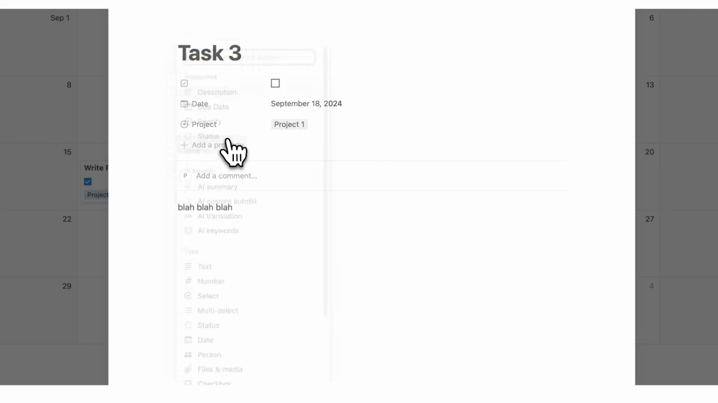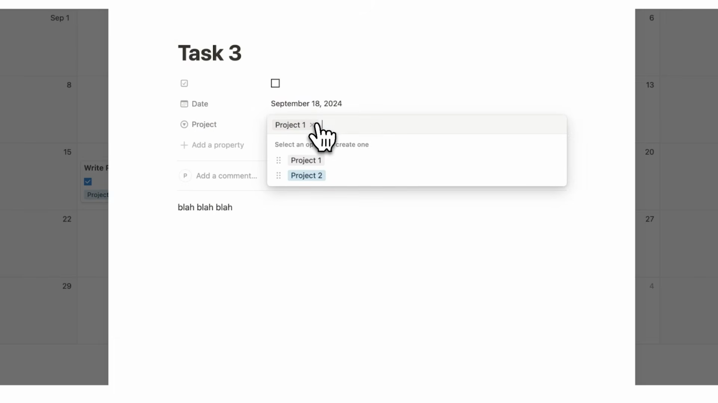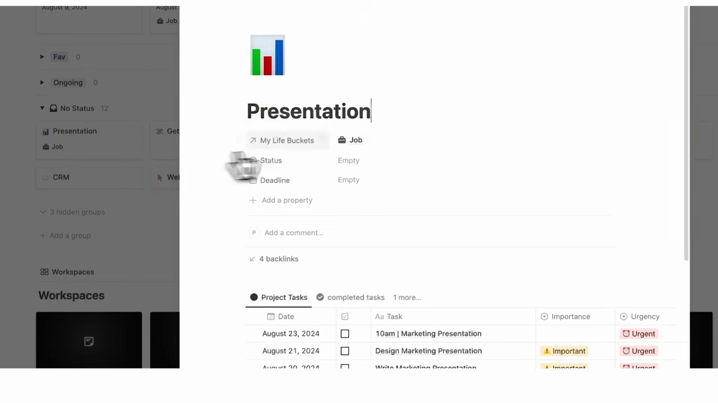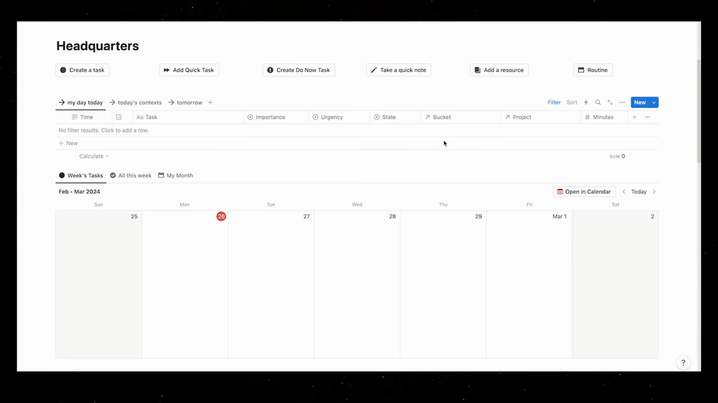And if we want to get more advanced, we could add a relation property. So instead of the project here being a simple drop down, instead it would allow us to connect to another page.